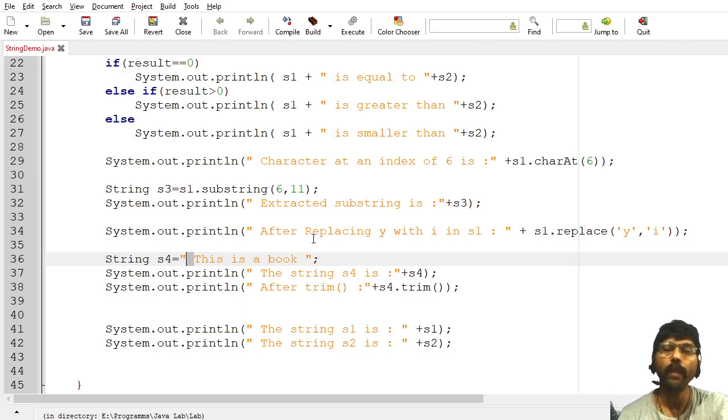Whenever you are taking some values from the users, like username or email, they are providing some space at the beginning as well as at the end. They write the proper username or email, but add some space at the beginning as well as the end. I want to remove those extra white spaces. In that case, I use the trim method. The trim will remove the beginning white spaces as well as the end white spaces.